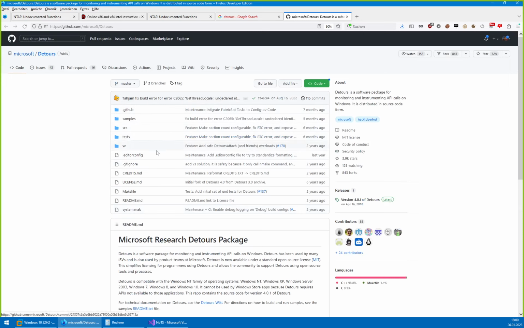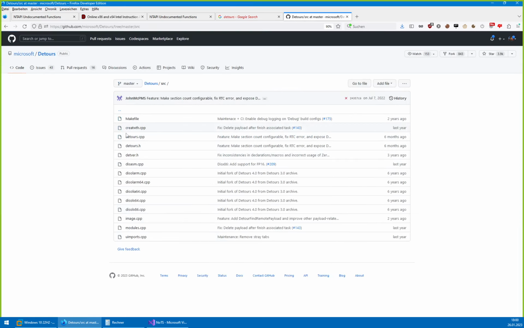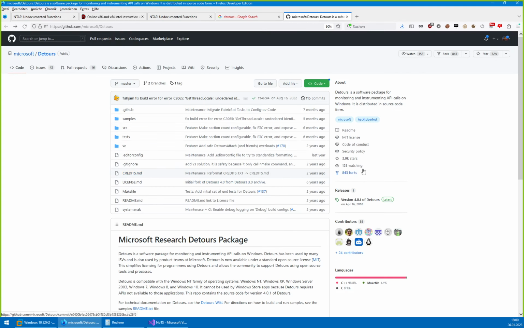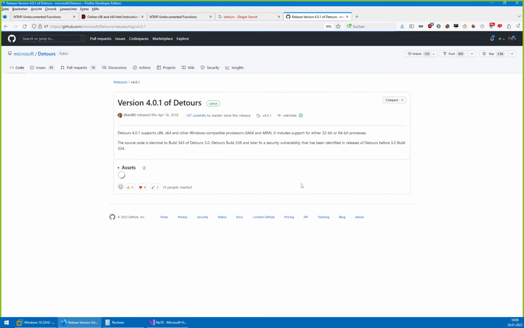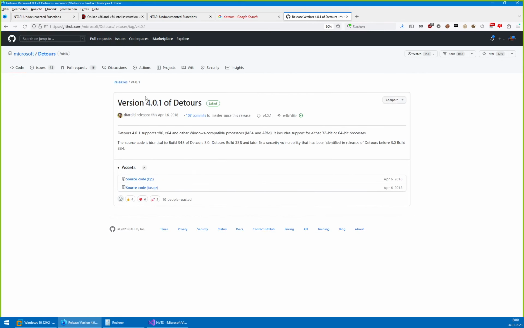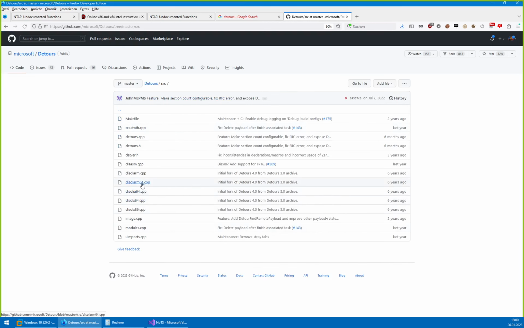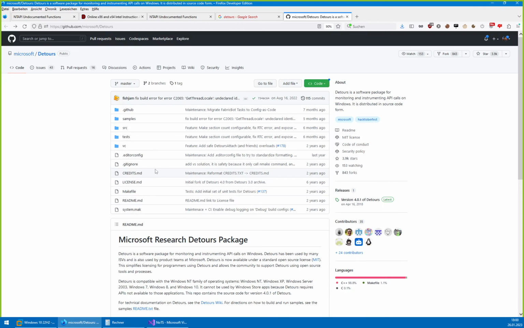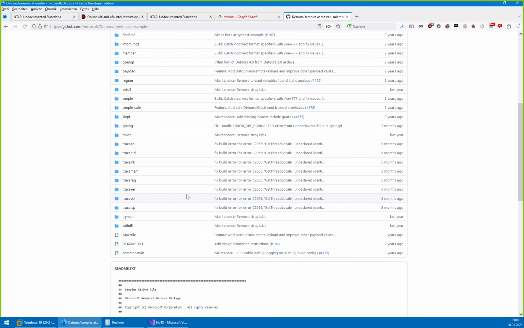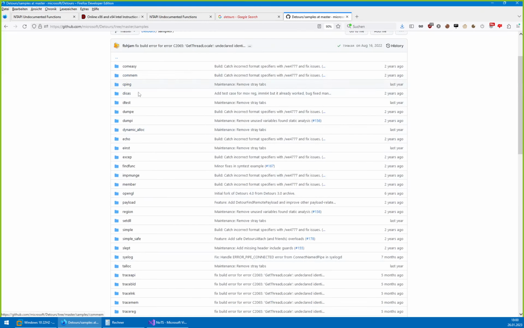So Detours. Let's see. Okay, so for some reason here in the releases the only linked one is the old version 4, but the code here is already version 5, because we also have already a disassembler for ARM and all the other useful architectures. And there are also some samples. Okay, there are a lot of samples. Let's open some of them.